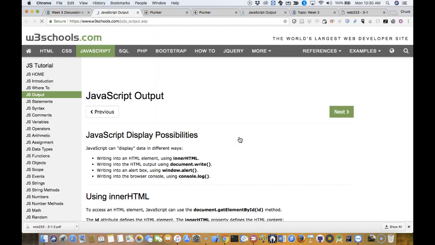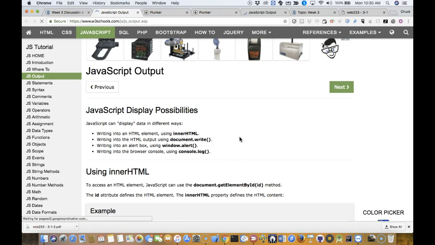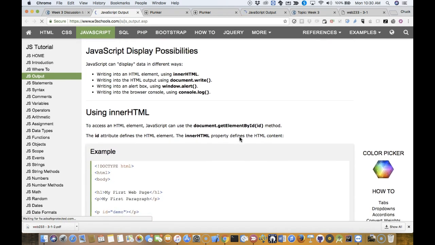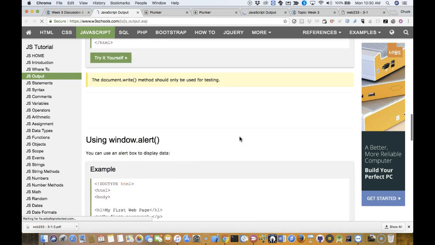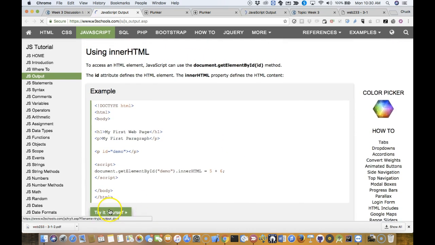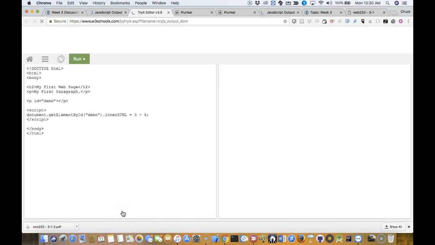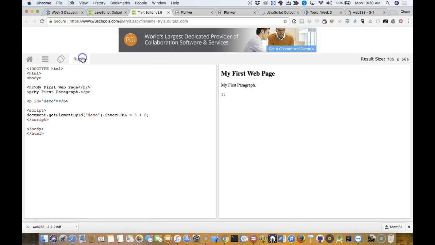And this one here is displaying possibilities of different ways to display things with regarding enter HTML, document write, and window alert. So we run this, my first program, and then it's calling demo. We're calling the script demo and putting in there the value of 5 plus 6 will be 11.